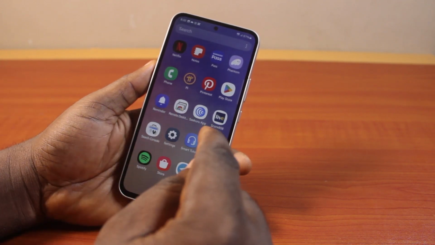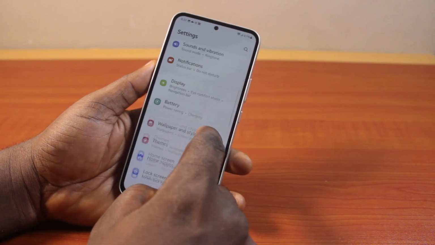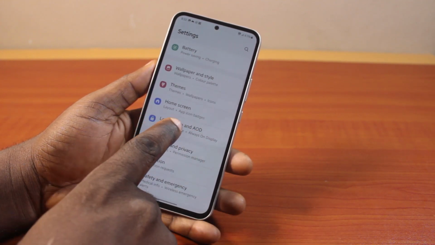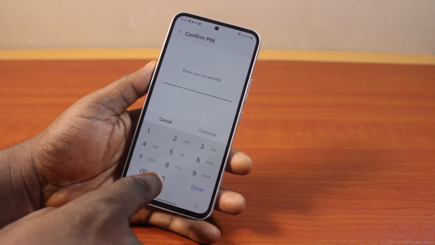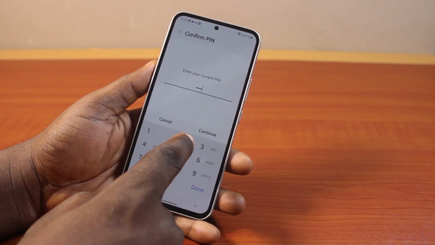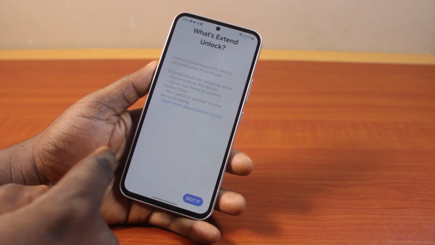So the first thing to do here is go to your Samsung phone settings. Then on the settings page, scroll down and select lock screen and AOD. Then go ahead and click on extend unlock. Then type in your Samsung phone PIN, password, or pattern and hit the continue button to open the extend unlock page. Click on got it.